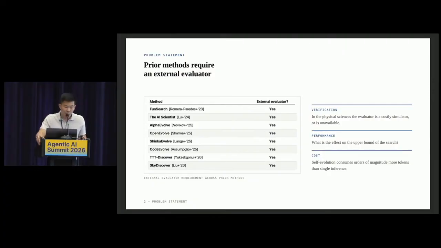Prior methods for discovery frameworks often require an external evaluator. So in the domain of physical science, for example, evaluators can be costly and time-consuming. So our goal is to answer the question of what would be the upper bound of an evolution system without verification in the loop, and can we also reduce costs?